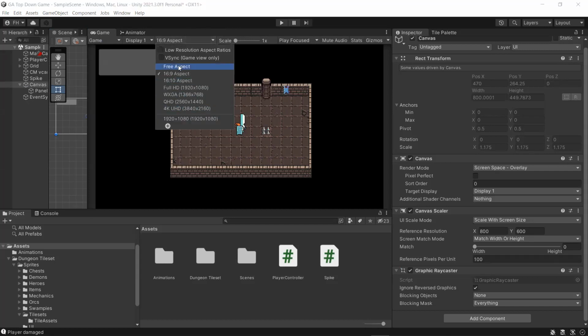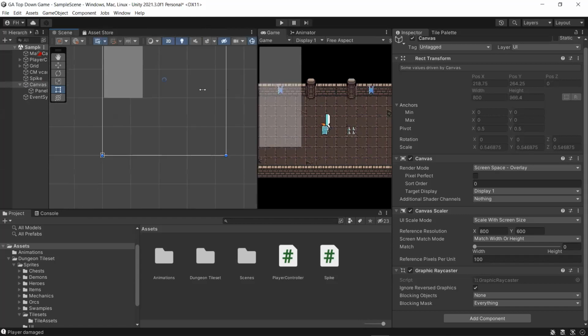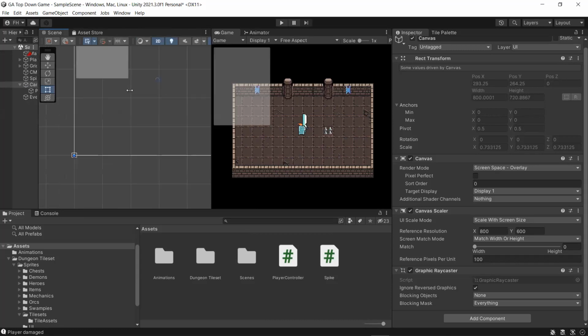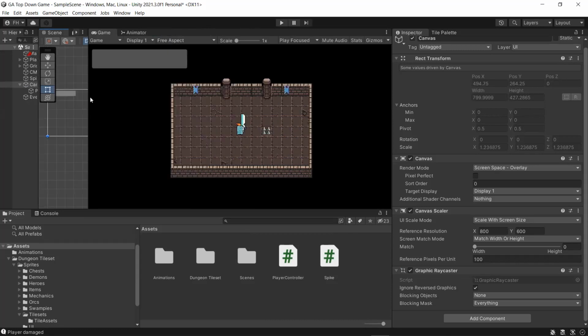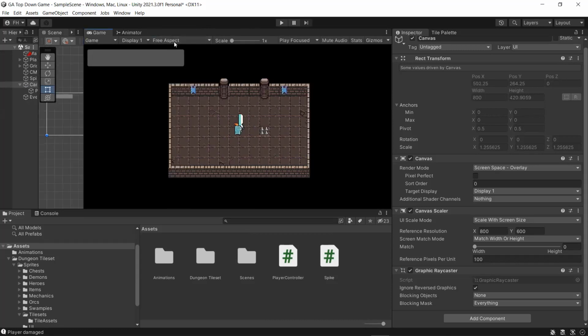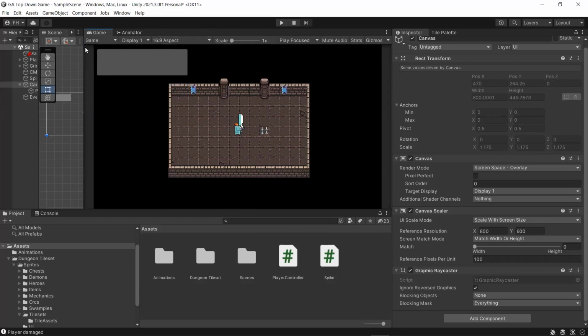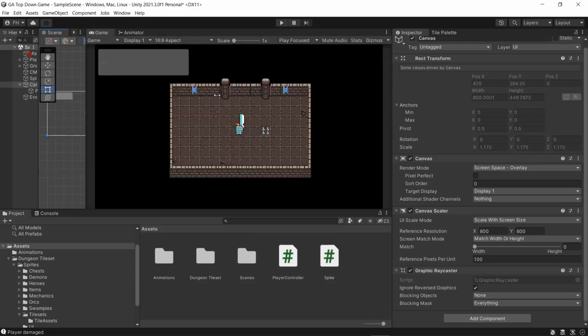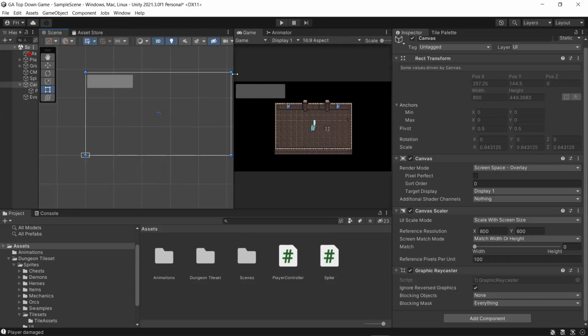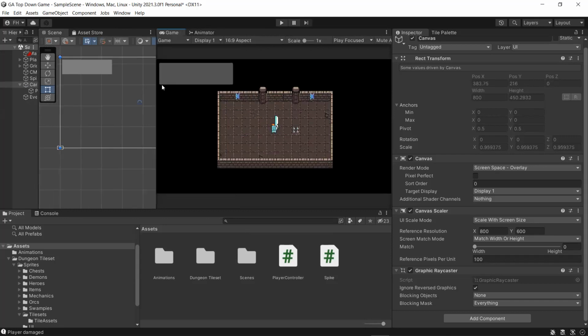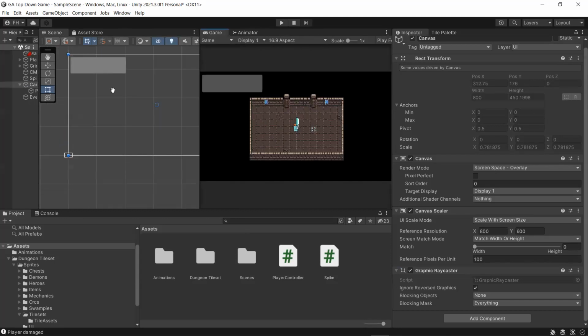By default, you start with free aspect, which just means you can change the game view however you want, but you typically want to have it set at 16:9. This will determine the aspect ratio of the game view. I recommend setting it at 16:9 just to make sure you're seeing what your players will be seeing, basically.